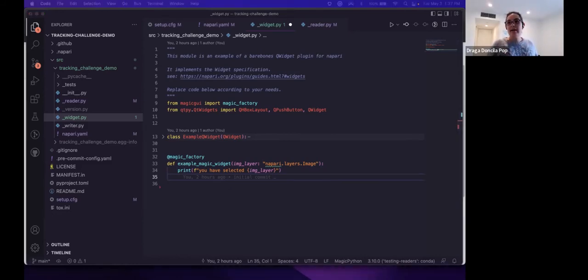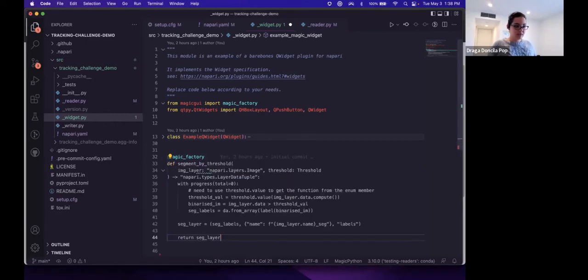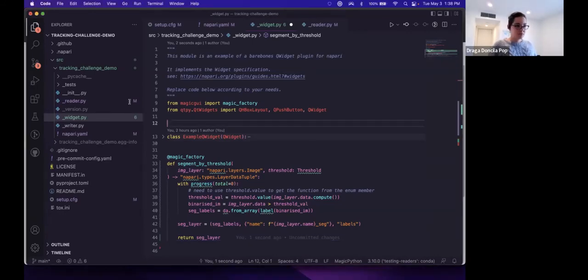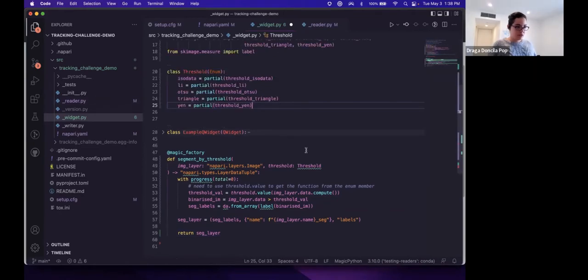And I'm going to copy in our Magic Factory widget, which is going to be the one that allows us to segment by threshold. So that's the definition of the function. I'm also just going to copy in all of the import statements that we need. All right, let's just copy all of that in.